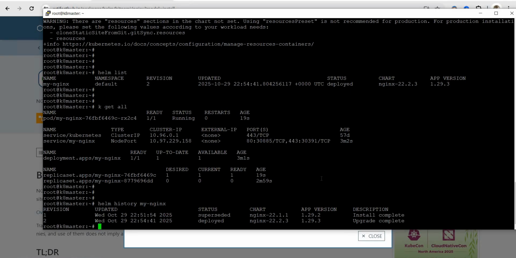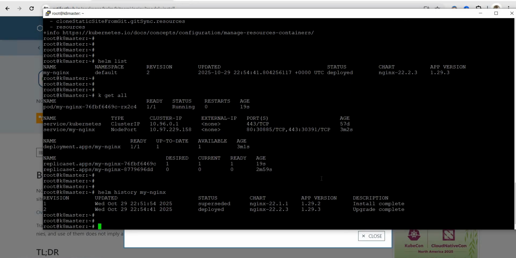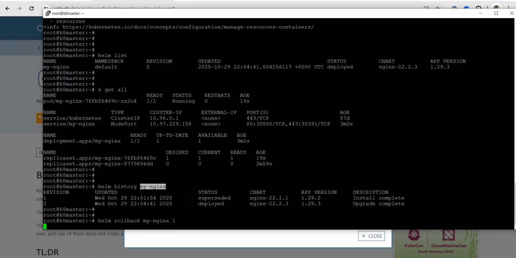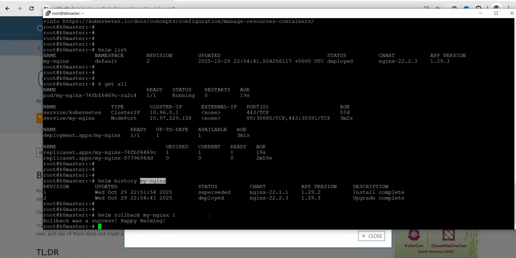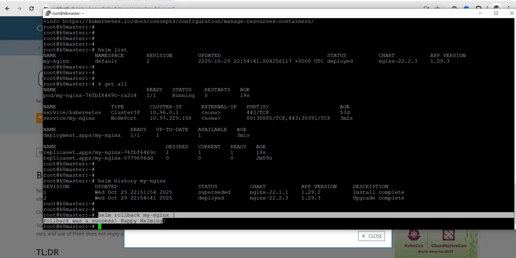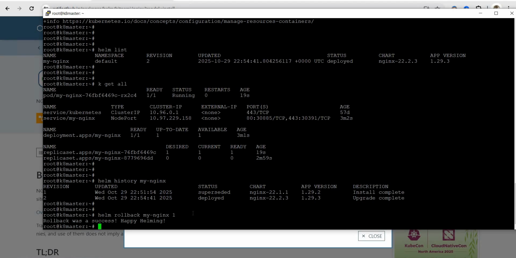Now you think, okay, no, I don't want this. I want to roll back to the previous version. So how can you do that? helm rollback, and I want to roll back this release, and which version? I want to go with the one. You can see how easily you can roll back, how easily you can upgrade. Although it has a lot of YAML files and a lot of dependencies, you don't need to worry about that. You just need to worry about your chart.yaml and your values.yaml, and that's it.